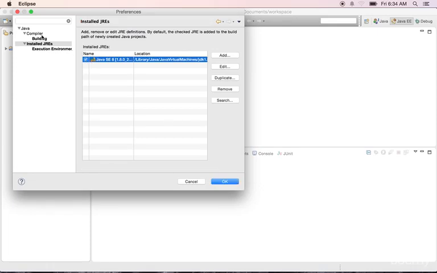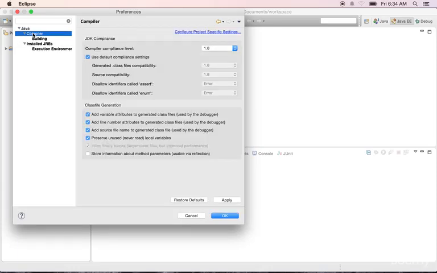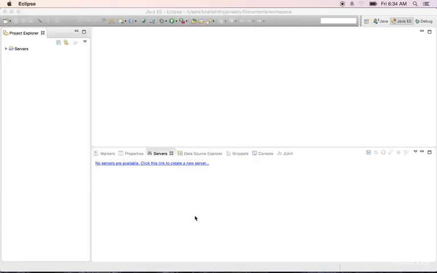The second step is to configure the compiler level. Click on the compiler here on the left and make sure that the compiler compliance level is 1.8 and not anything earlier than that. So we have our JDK set up in Eclipse.